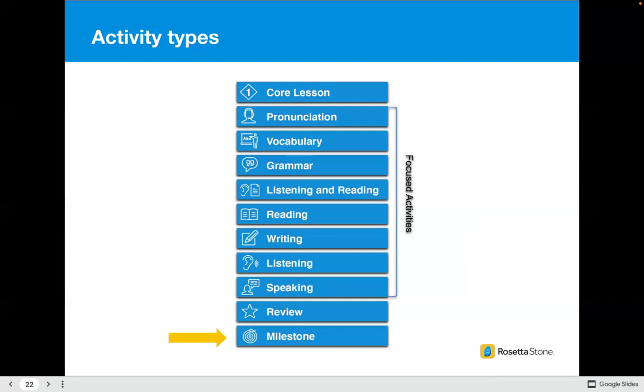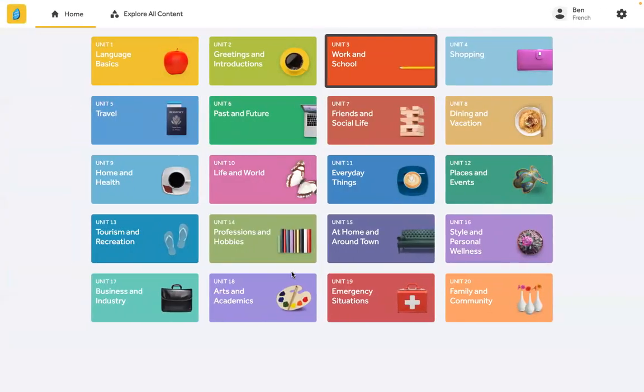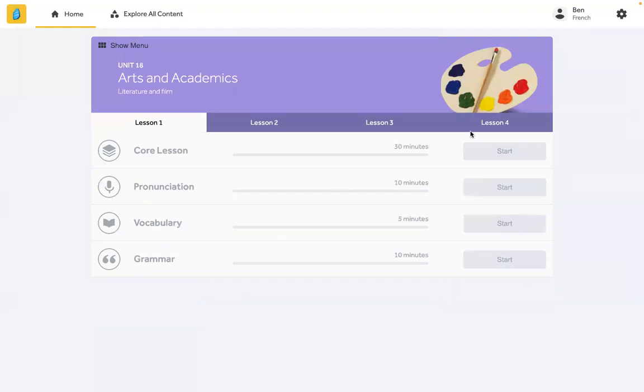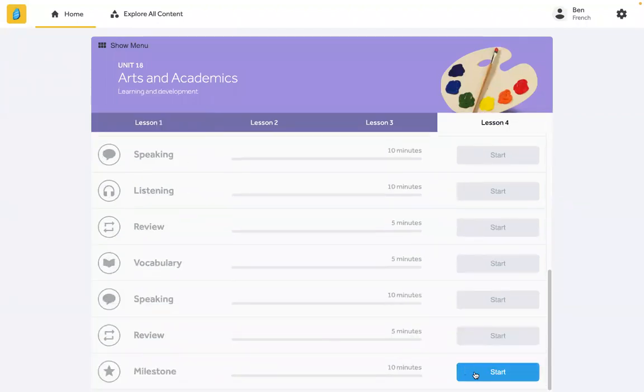So what I'd love to do now is actually have you all go in and experience the milestone in your demo account. So let me just demo how this works first, and then I'll have you all go ahead and access it. You can choose any unit. I recommend Unit 1. You can also go into Unit 18, which is an interesting one. And you are going to want to navigate to Lesson 4 and then scroll all the way to the bottom.